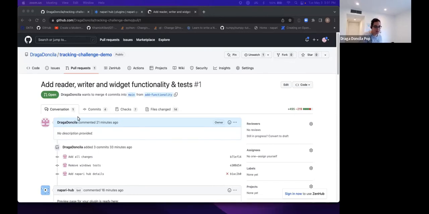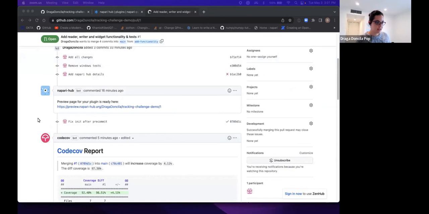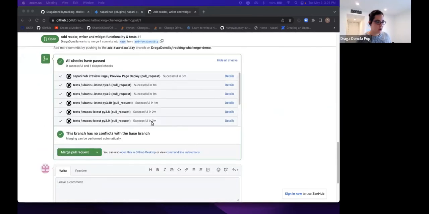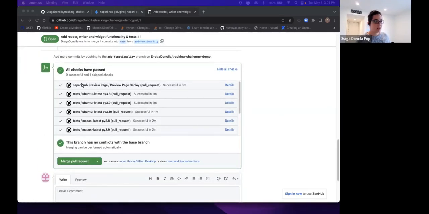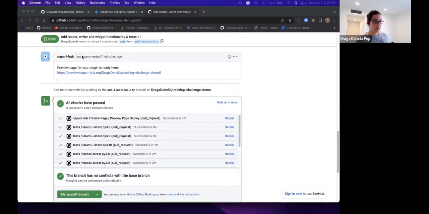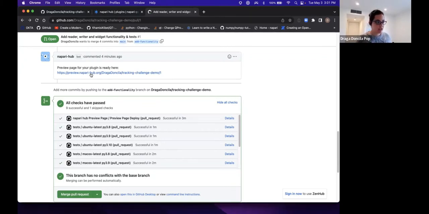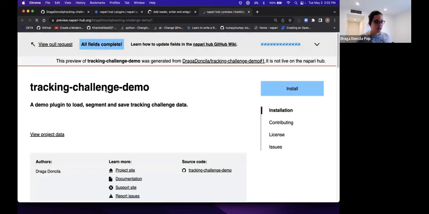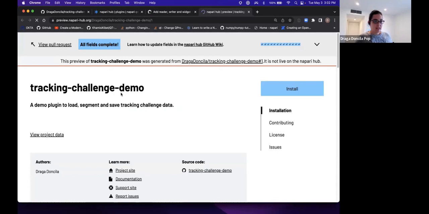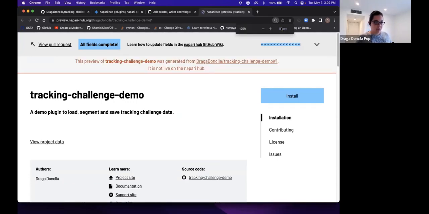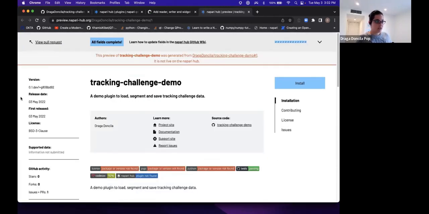Okay, so here's our pull request, open and live. As we can see, all of the checks are passing, all of our tests are passing, and our preview page workflow ran as well. And we can see here the Napari Hub bot, because we added the Napari Hub app, commented and gave us a link to our preview page. And if we open that, we see exactly what our preview page is going to look like once we release our package.